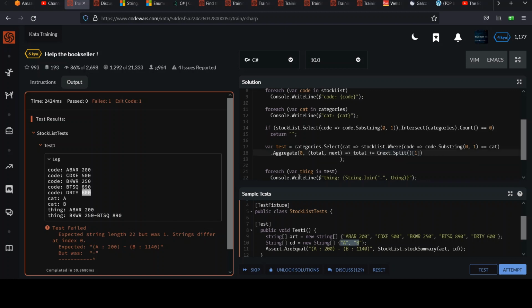So do you remember how we can convert those? Convert it to an int. Convert to int. Good.